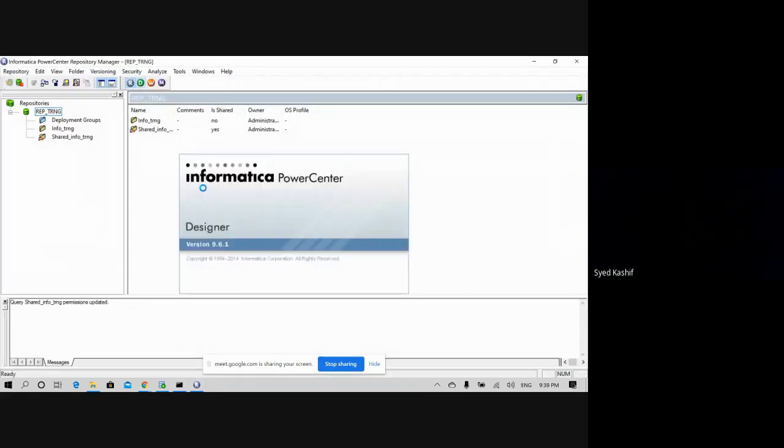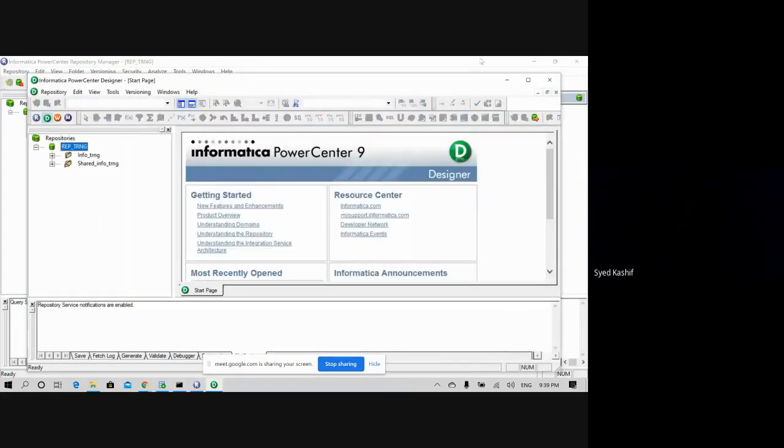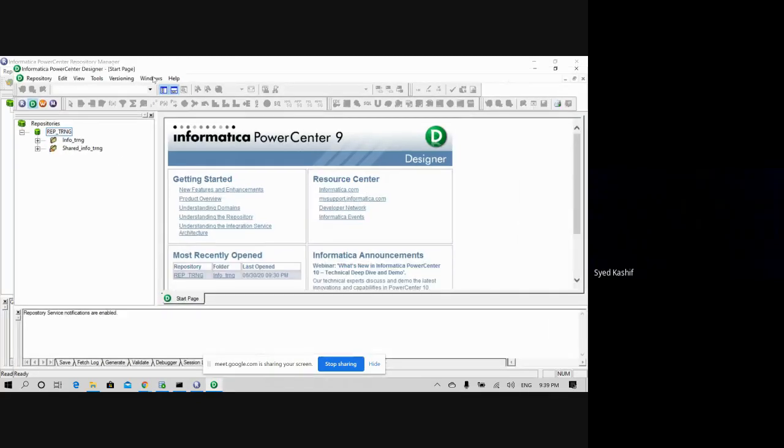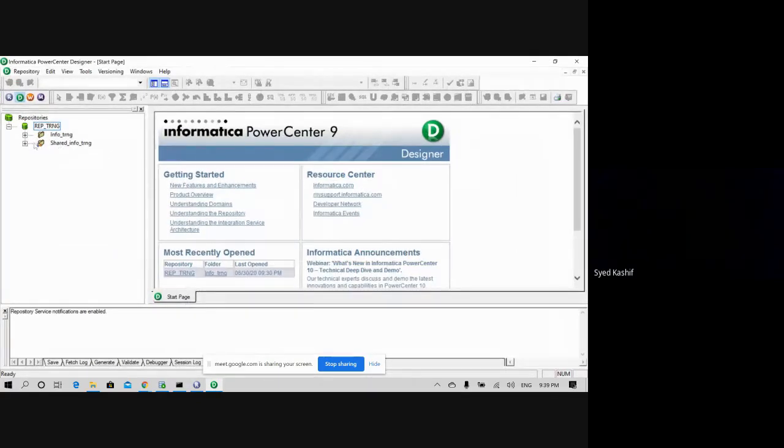Okay, you can close this repository manager. Don't need this repository manager. So what's the first? Yeah, hold on 1 second. So yeah, that's good. So you will import the structure of source and target in your shortcut folder.